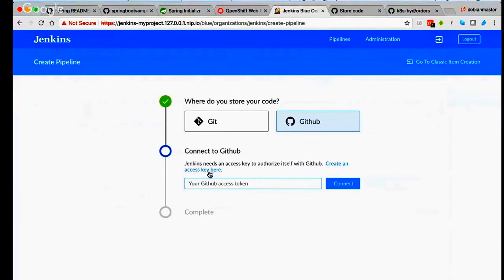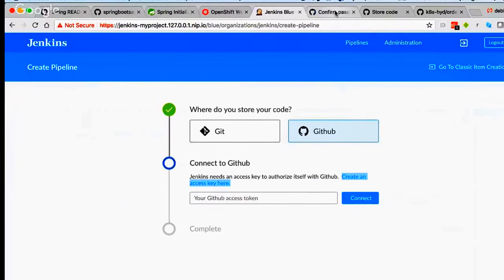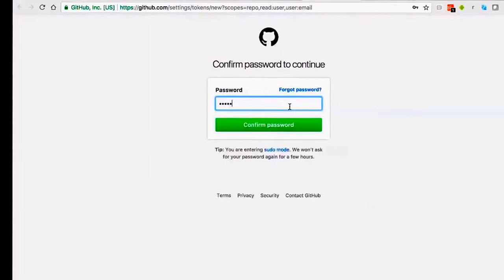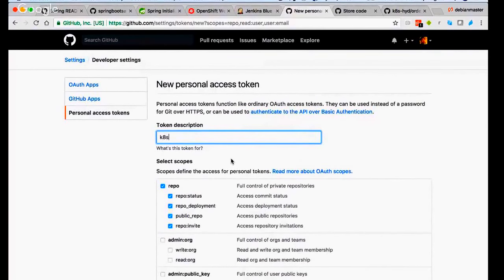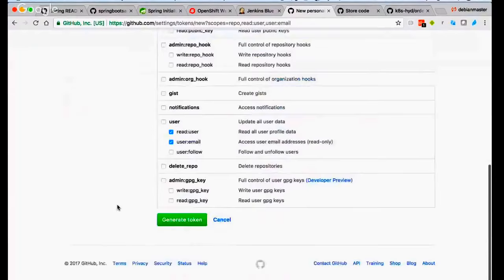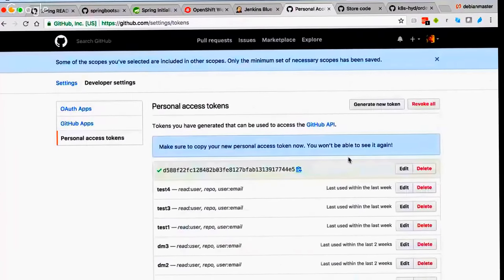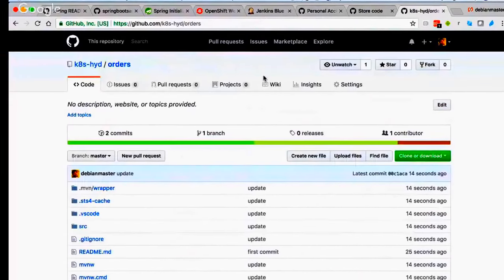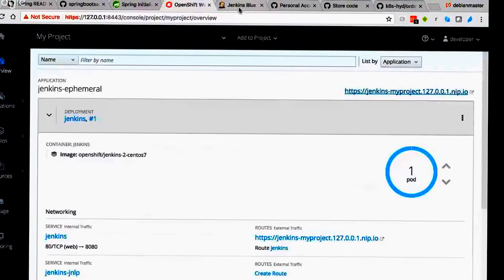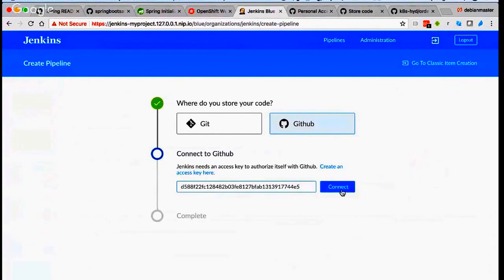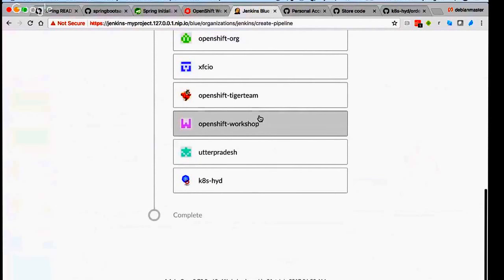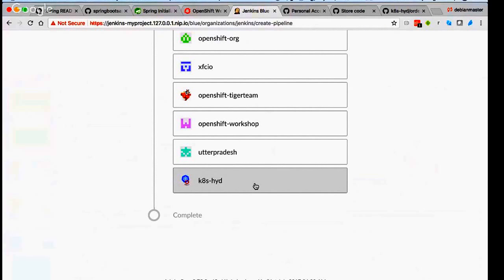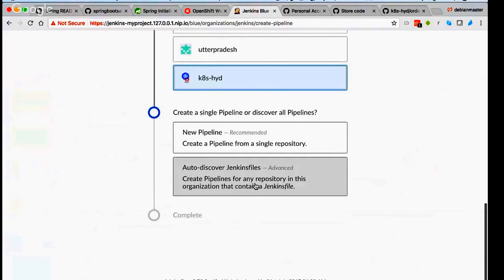If it is a generic Git, you can select this. It asks for a key. I'm going to generate a temporary key for this demo. Kubernetes folks, just don't copy my key. I'm going to revoke it soon, but don't copy, okay? And then click on connect. So that will connect, and then you can see it showed all the repositories. I can go select my Kubernetes Hyderabad repository.